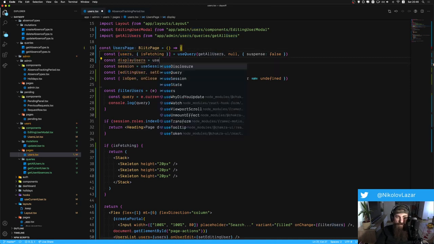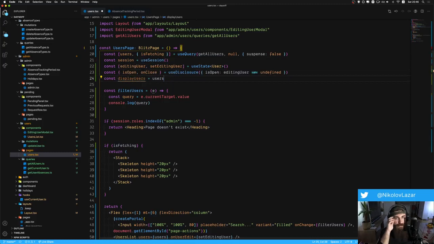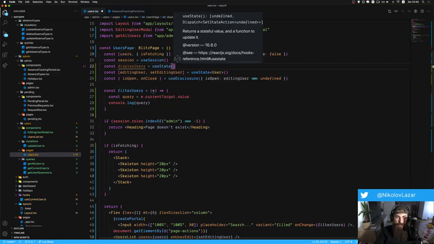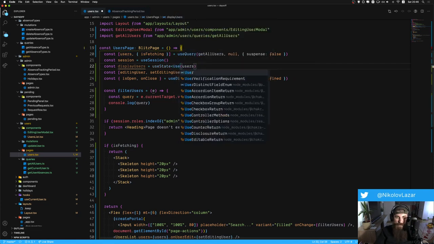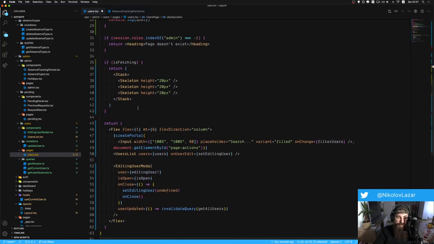Display users will be users, right? Or just say useState. This is a users array: display users and set display users. So basically instead of looping through, instead of showing the users array, we'll show the display users array. Where do we have the users? There we go, display users.